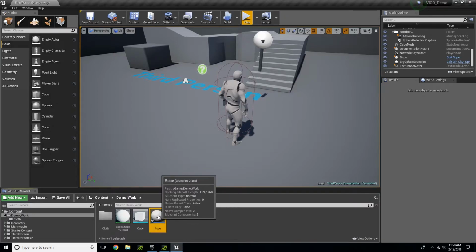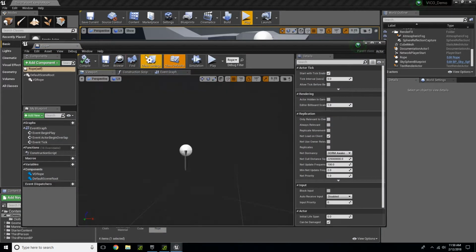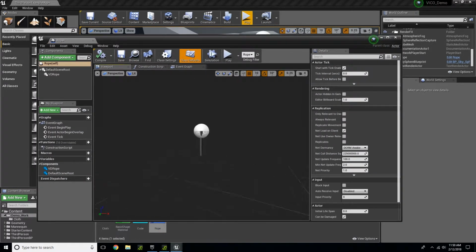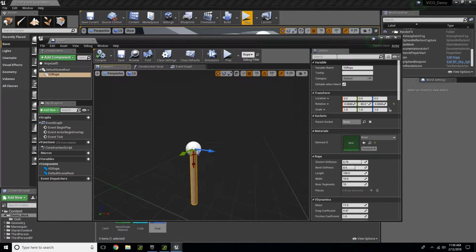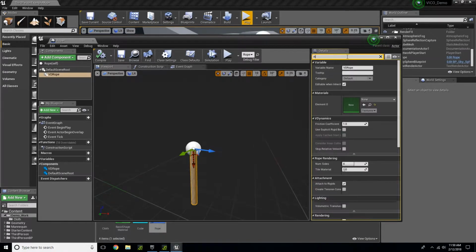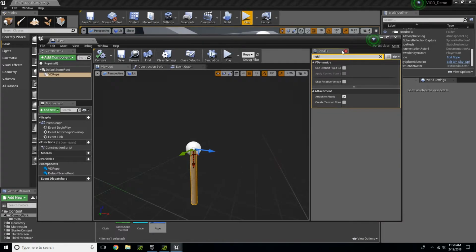So I'm going to double click my actor, go to viewport, and what I want to make sure is selected is attached to rigids. So over in my details area, when I select VD rope, I'm just going to type in rigid and make sure under attachment it says attached to rigids and has a check mark to it. Which it does.